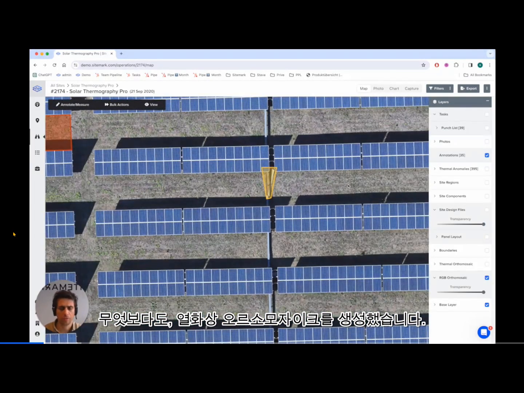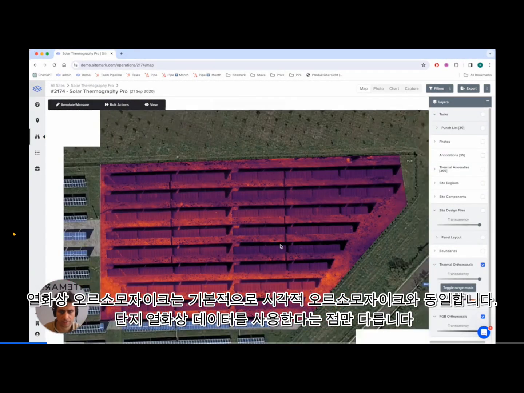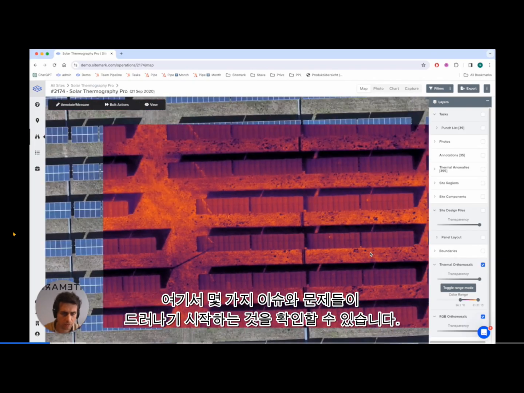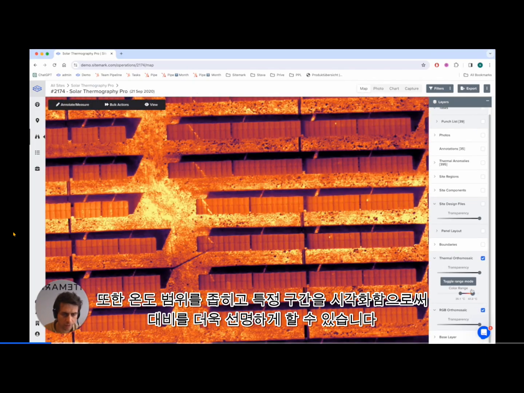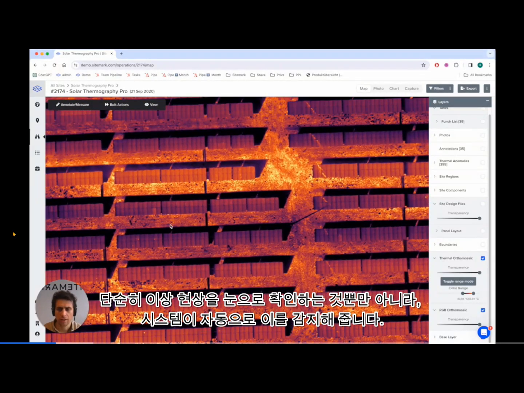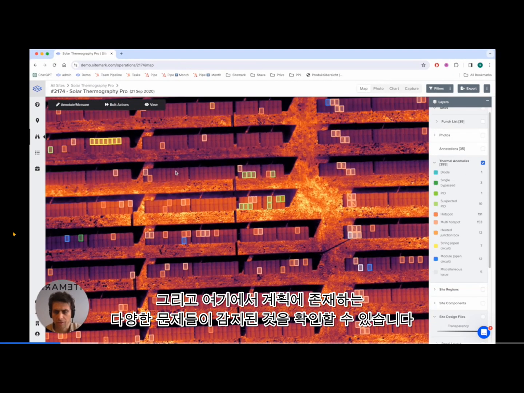But on top of that, we also created a thermal orthomosaic. So basically the thermal orthomosaic is the same as the visual one, except it's in the thermal space. And you can see we can start seeing some hotspots and issues, and we can actually narrow down on temperature to go and specifically visualize certain temperatures or to increase contrast. And on top of being able to see all anomalies, we also detect them for you. So I can turn on the thermal anomalies layer, and then you'll start seeing that we've detected all of these different issues for you on your plants.